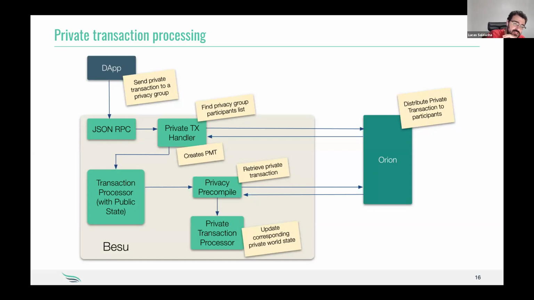And that's where we get to the create PMT part of the diagram here. With this key, Besu will create this public transaction, the PMT, with the address of the precompile and the key returned by Orion. From that moment onwards, this PMT is going to go through the regular flow of any public Ethereum transaction. It's going to be added to the transaction pool. Eventually, it's going to be included in a block and mined by someone. And this block is going to be sent to all nodes in the network. This is how regular Ethereum works.